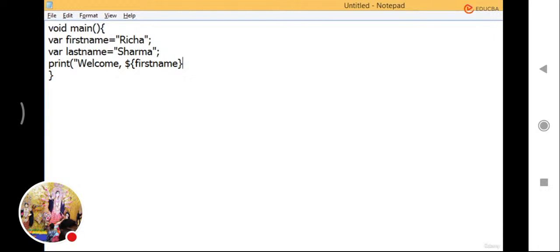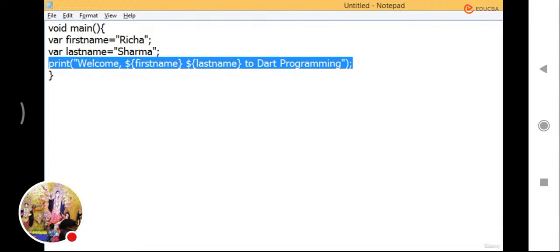So here we are using this dollar sign, curly bracket, and putting the variable name as it is that we have created there. Say welcome Richa, and we want a space there, so we give a space. Again we use dollar and we print the value of last name, say welcome Richa Sharma to Dart program. So we basically want to combine the text, and along with the text we want to also put the value of the variable which we have created, that is first name and last name, and along with that we want to print it on the command prompt.